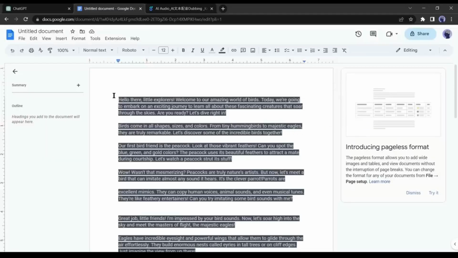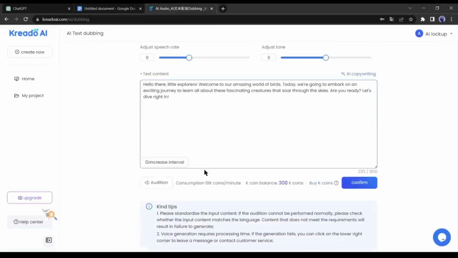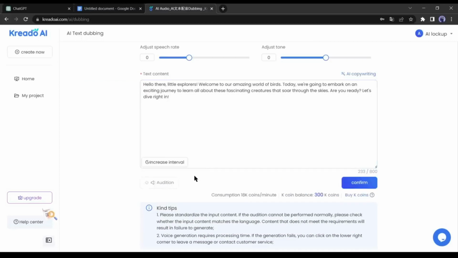Go back to your document file, copy the first paragraph of your script, and paste it into the Kreado AI text box. Click on Audition to hear the output. Welcome to our amazing world of birds. If you are satisfied with the voice, click on Confirm. Otherwise, change the voice model and audition again until you are satisfied.